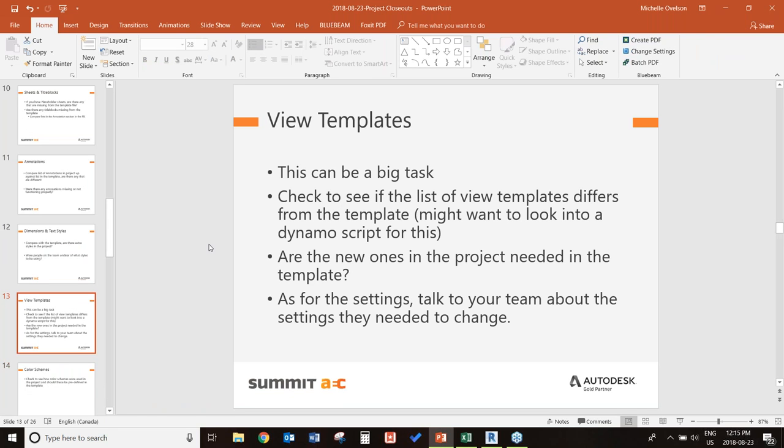View templates. This can be a really big task because view templates are used a lot. There's a lot of them. There's a lot of settings. So how do we get this up to date? Again, you want to compare these lists. This might be a good use for a Dynamo script to pull that out and run the comparison. If you don't want to do that, as the BIM lead you can just try to think back and remember which ones had to be created from scratch, or there was probably somebody on your team who was getting really annoyed with a view template because they had to go and update it and change the settings because it wasn't looking right. So try to collect and find that feedback so that you can relay it back to your BIM management team.